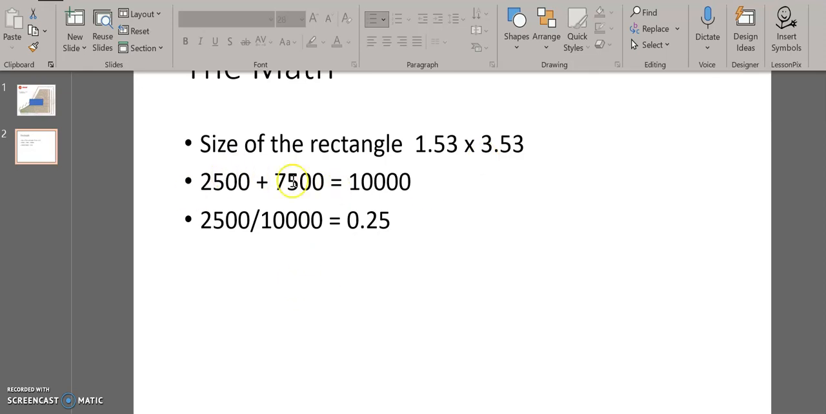Now, I know I want to take a ratio of my airflow, so I'm going to take my hot airflow and my cold airflow, and I'm going to add them together to get the total. So 2,500 is my hot flow, and 7,500 is my cold flow, and I get 10,000 for my total. Now, my lower airflow, 2,500 over the 10,000, that's going to give me the ratio that I need. And it's 0.25 or 25%.